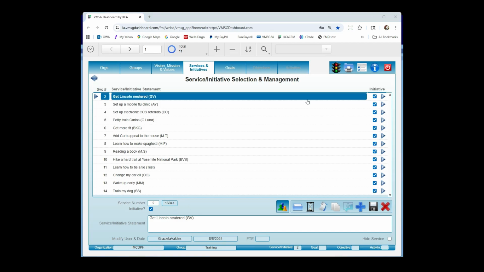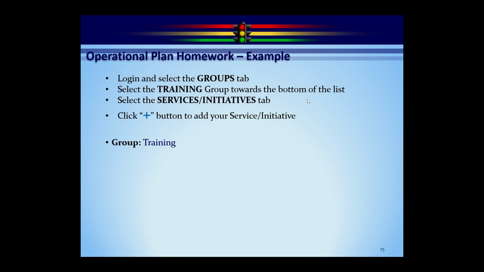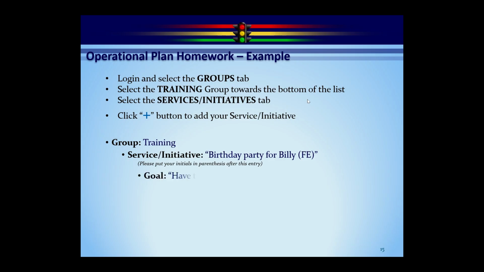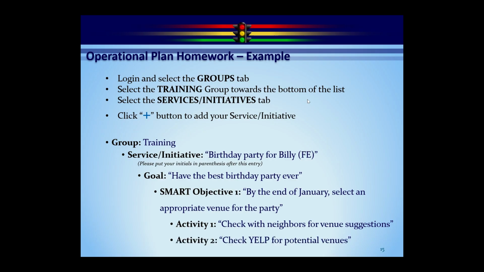So let's go look at an example here. Okay, you're going to log in, select the groups tab. You're going to go to the training group, select services or initiatives tab, hit the plus button, add your service or initiative. So I'm going to create an initiative for a birthday party for my son, Billy. And my goal is to have the best birthday party ever. And my SMART objective is by the end of January, select an appropriate venue for the party. And one of my activities might be check with neighbors for venue suggestions. My other activity might be check Yelp for potential venues.